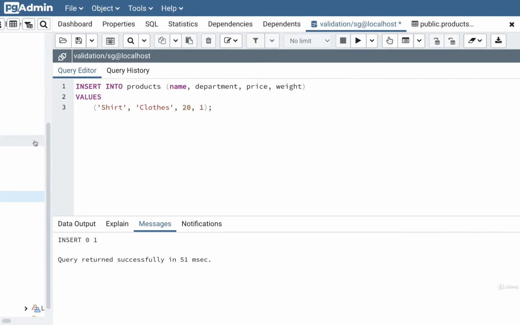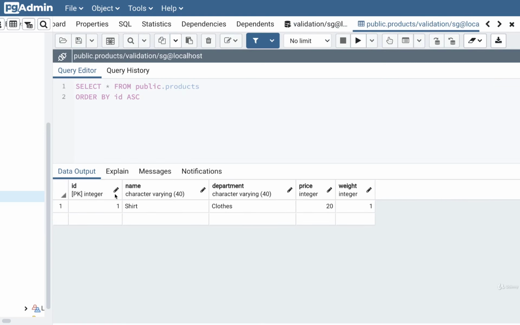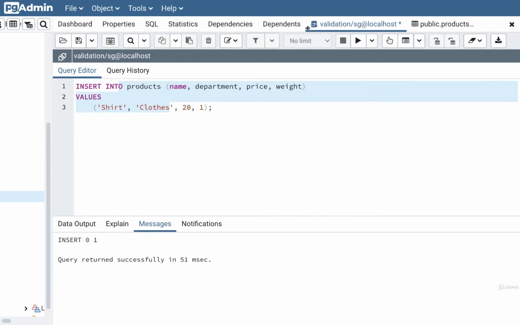Okay, so now that we've created this table and we've seen how we can insert data into it, and how we can very easily view the data that's in there as well, let's start to add some kind of bad looking data in the next video, and we'll figure out how we can add in some validation.